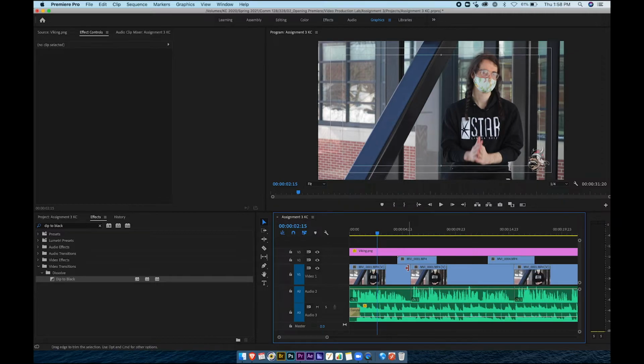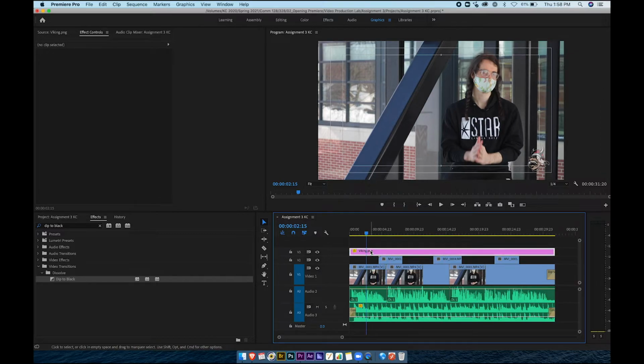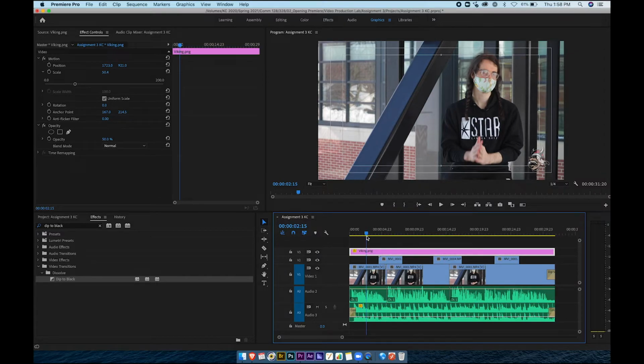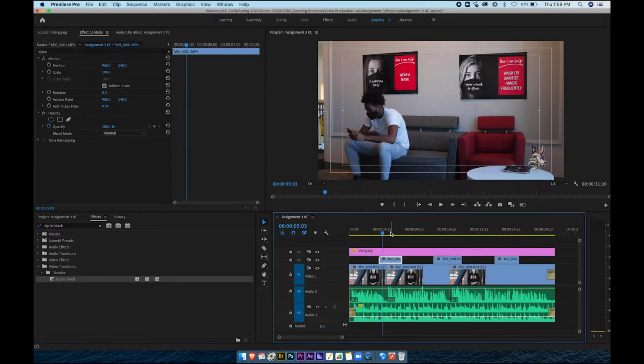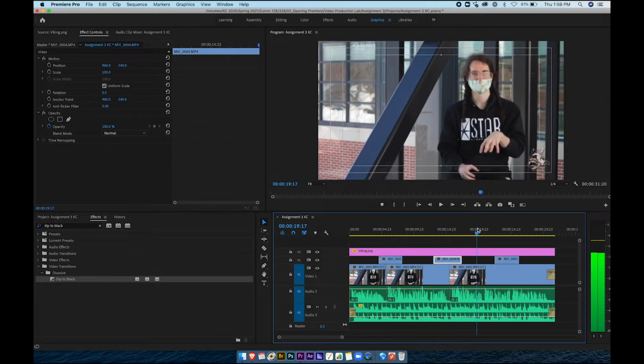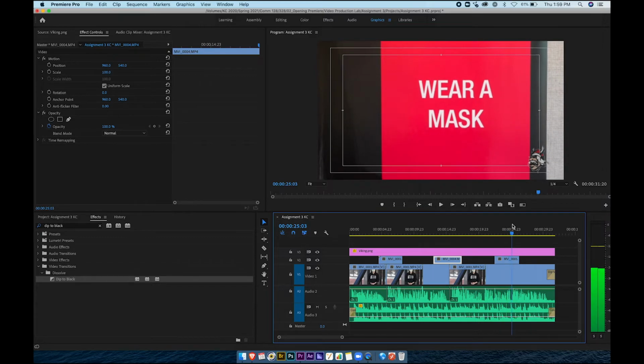Okay, once you've done that, your sequence should look something like this. The top track should be the Viking graphic. It should be on the top so that it always shows up. The second track should have some B-roll. At least place the B-roll in between so it's covering up the borders between these two clips, right? So at least have your B-roll covering up those transitions, but you can add more B-roll as you wish.